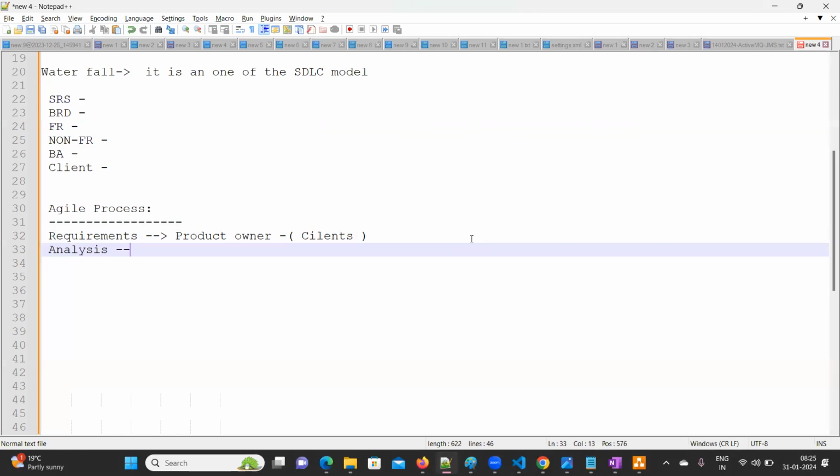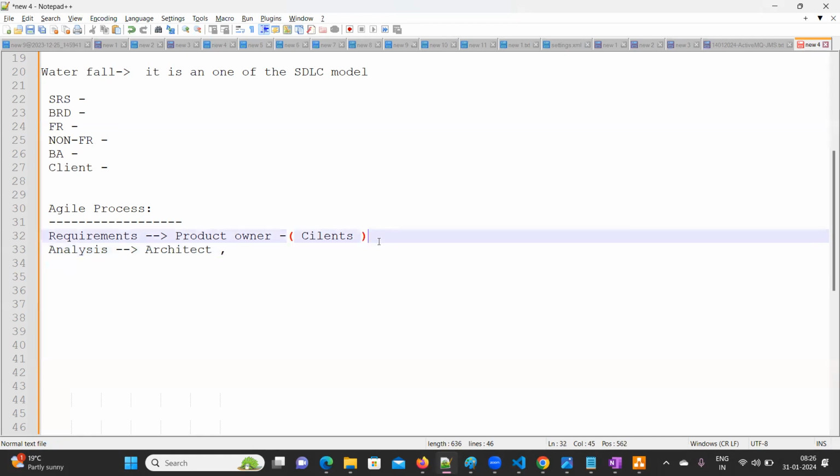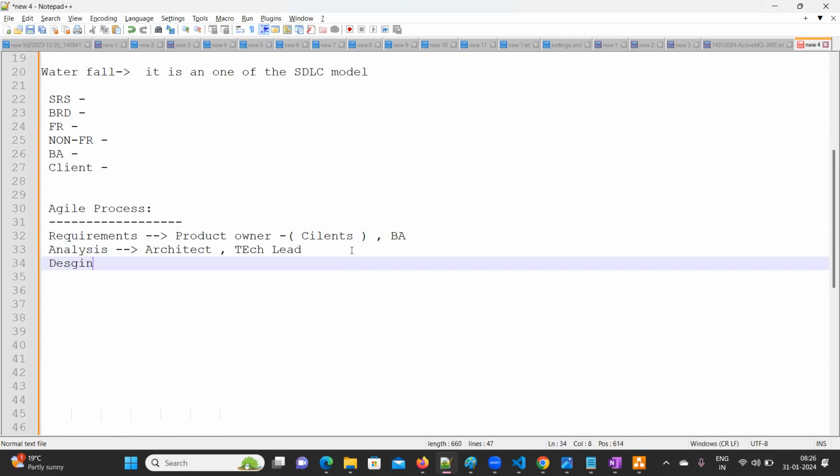Next, we have the analysis phase. We have the architect and team lead, and the product owner. Here we also have the BA, the business analyst. They are going to analyze the business, what areas we need to improve, and that kind of work. So the BA, architect, or technical lead, or team lead. Next, design.